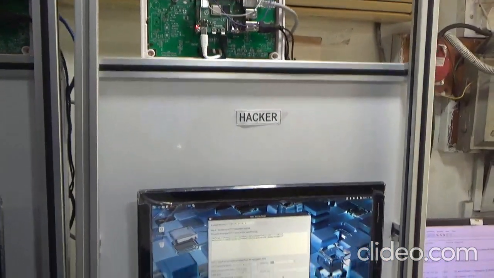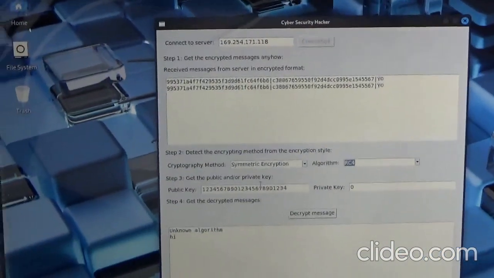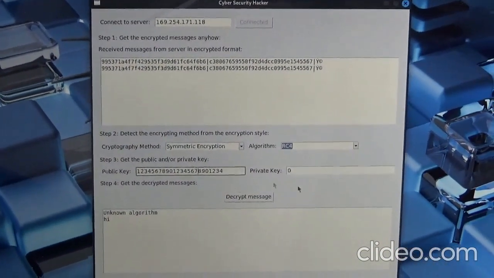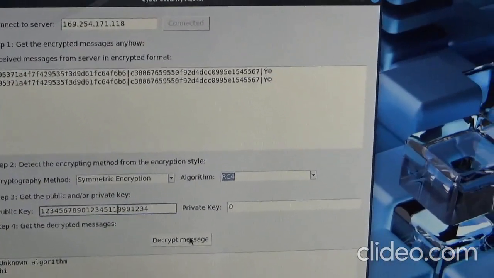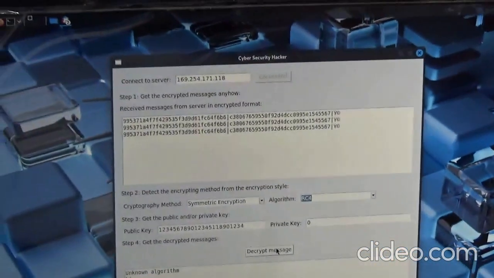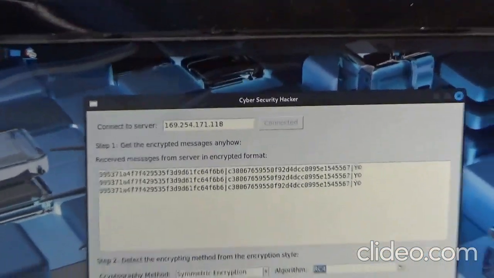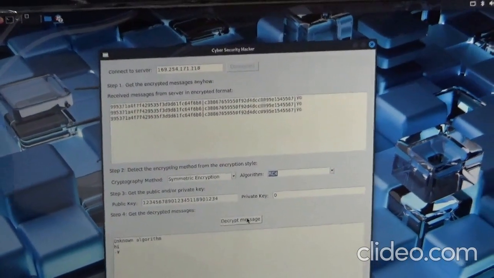The hacker got the decrypted message, but what if he has the wrong credentials? Let me show you. Now let's send the message again from the sender node. Here in the hacker node you can see an encrypted message which has no meaning to the hacker node. So this is the working of cryptography.